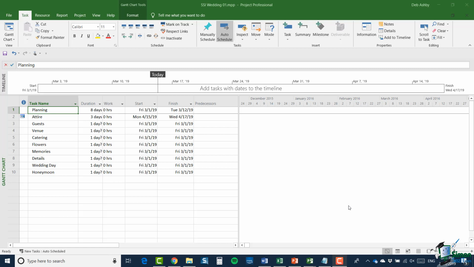Now, I mentioned a couple of times already that the tasks that I currently have in the project, so planning, attire, guests, venue, etc., are actually high-level tasks. They really represent groups of tasks, and what we're going to start to do now is to flesh this plan out a little bit and break up each of those high-level tasks, what we're going to call summary tasks, down into individual tasks or subtasks. And by the end of this section, we'll have a much more detailed project plan.